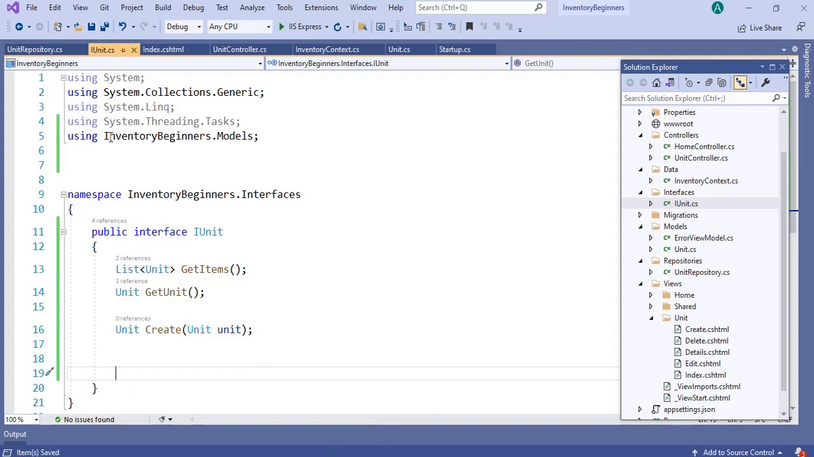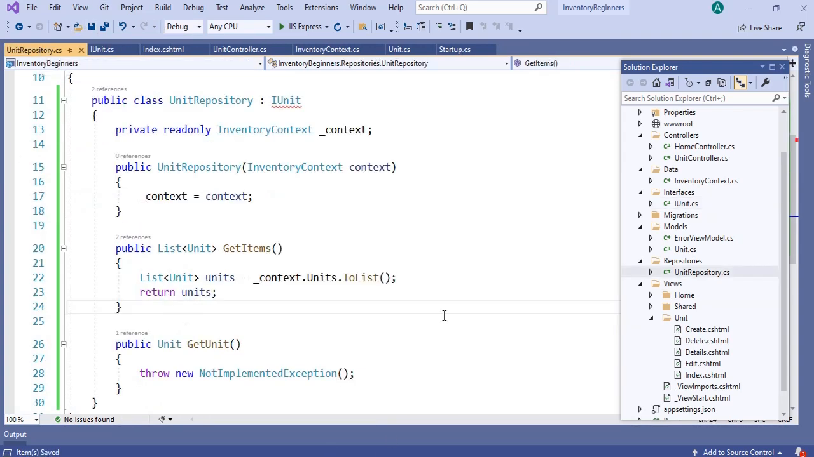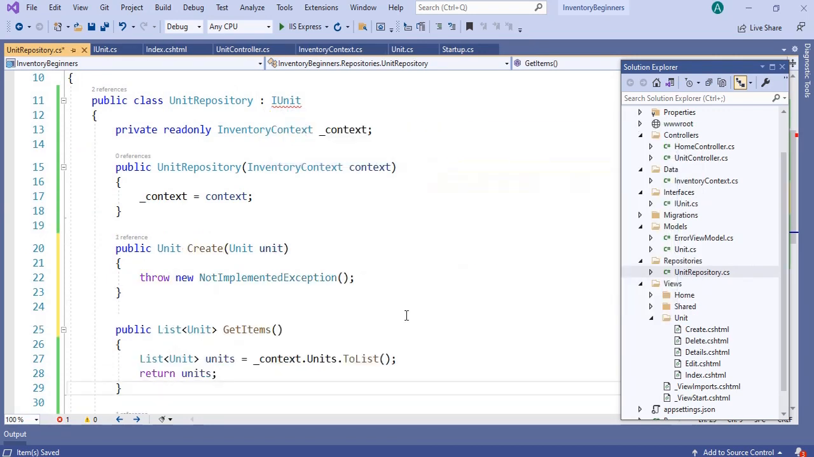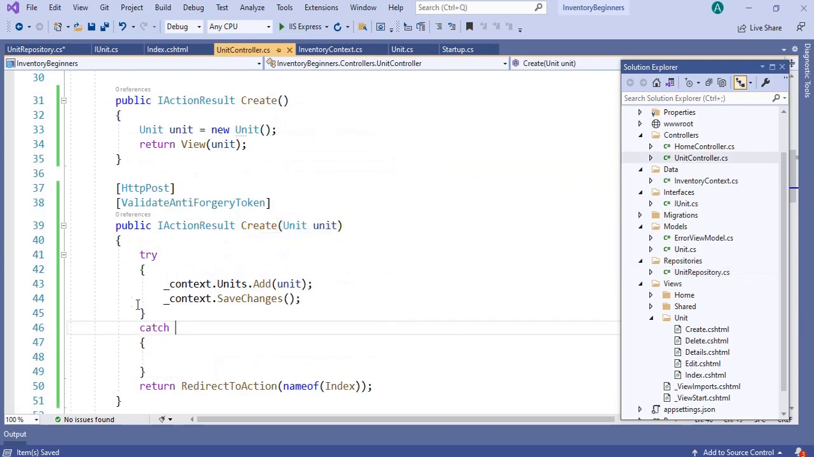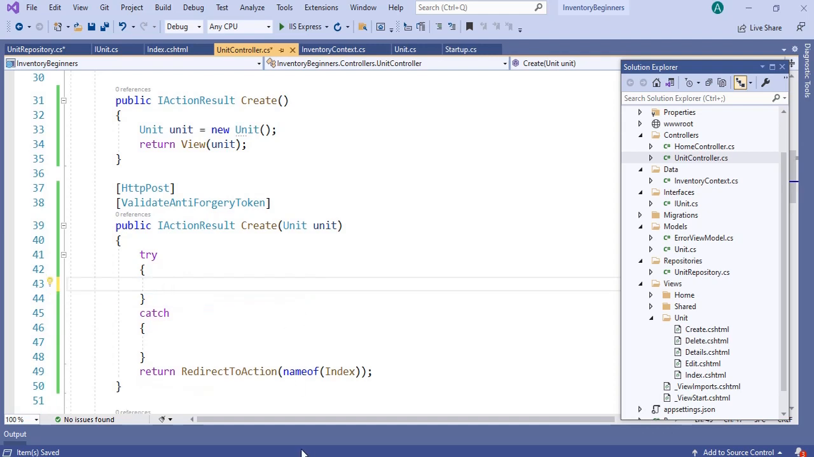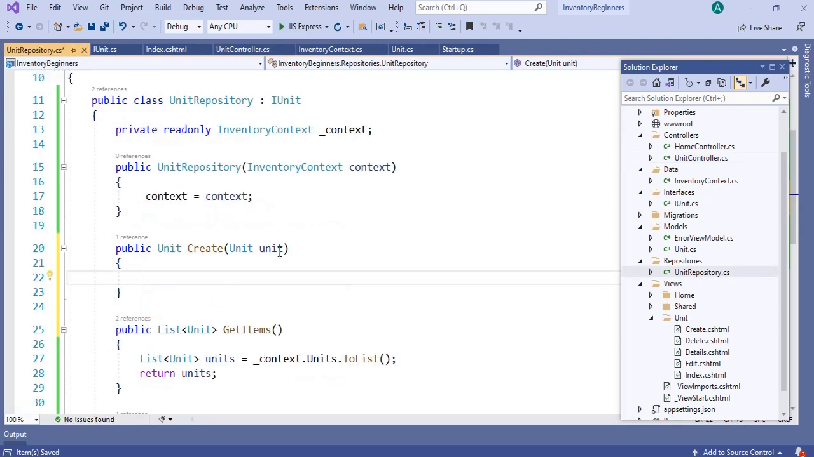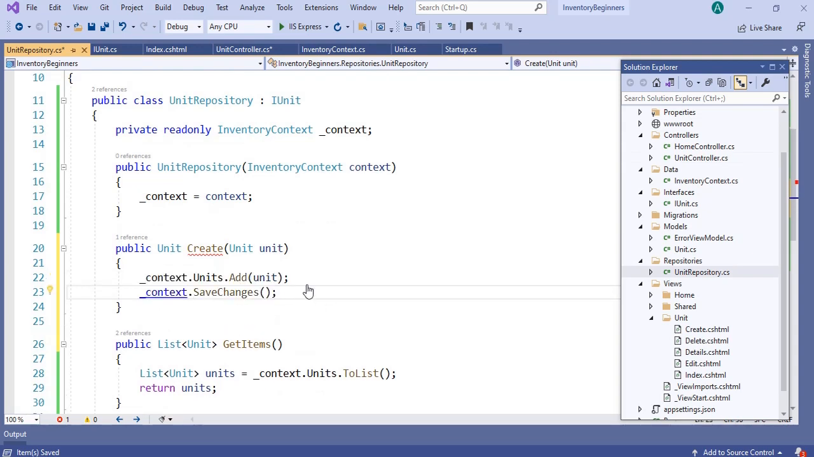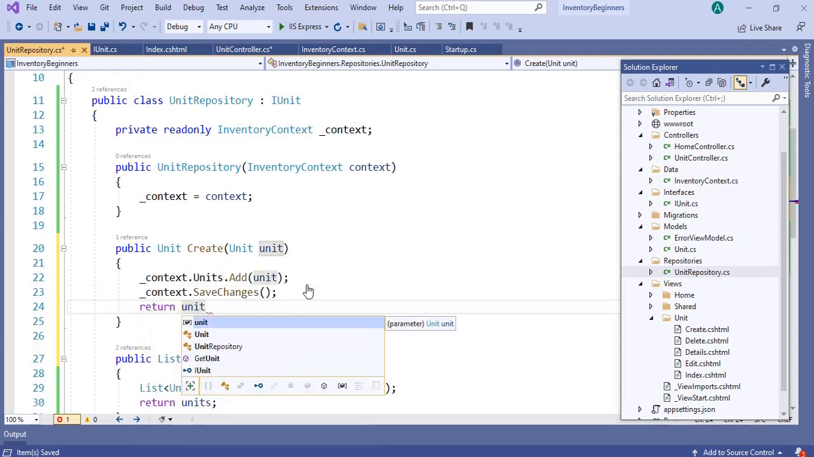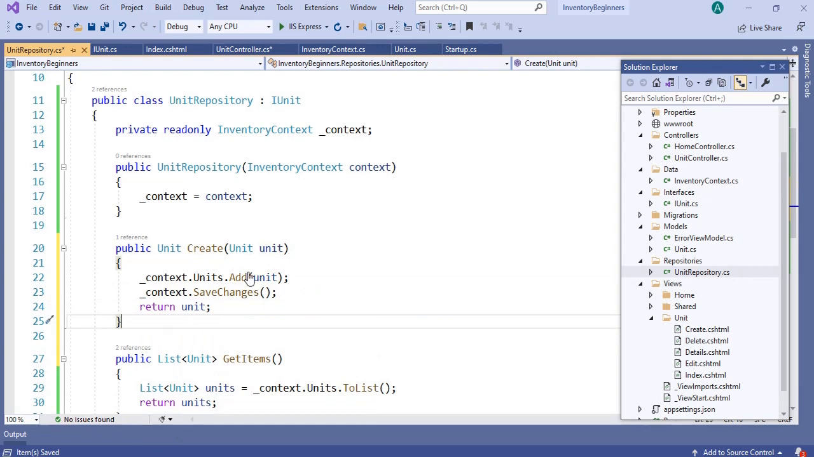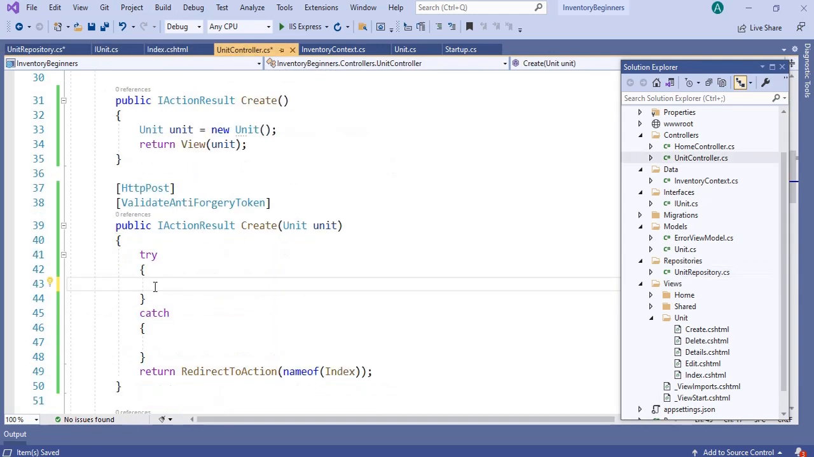Notice now the unit repository is showing an error indicator. Click show potential fixes and click implement interface. Then open UnitController.cs and cut the code from the create method as shown. Now open UnitRepository.cs and paste the copied code into the create method of UnitRepository.cs as shown. Then open UnitController.cs and in the create method add unit equals _unitRepo.Create(unit).